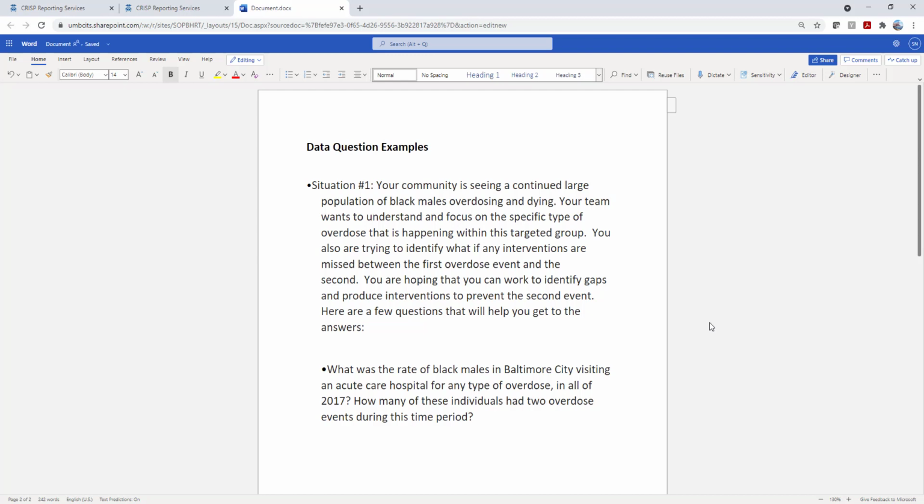We will demonstrate two situations and walk you through how to arrive to the data needed to answer the questions. After the demonstration, you can pause the webinar and go into the CRISP dashboard to practice the scenarios on your own and reference back to the recording. Scenario number one, or situation number one.